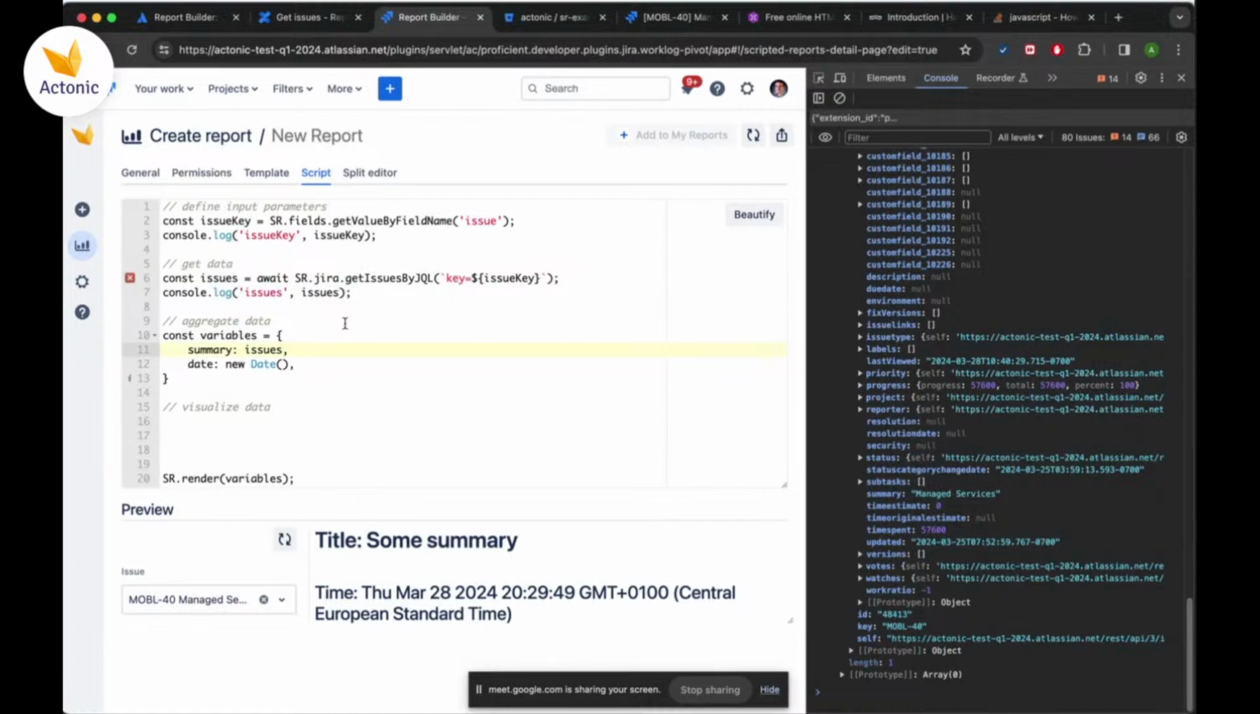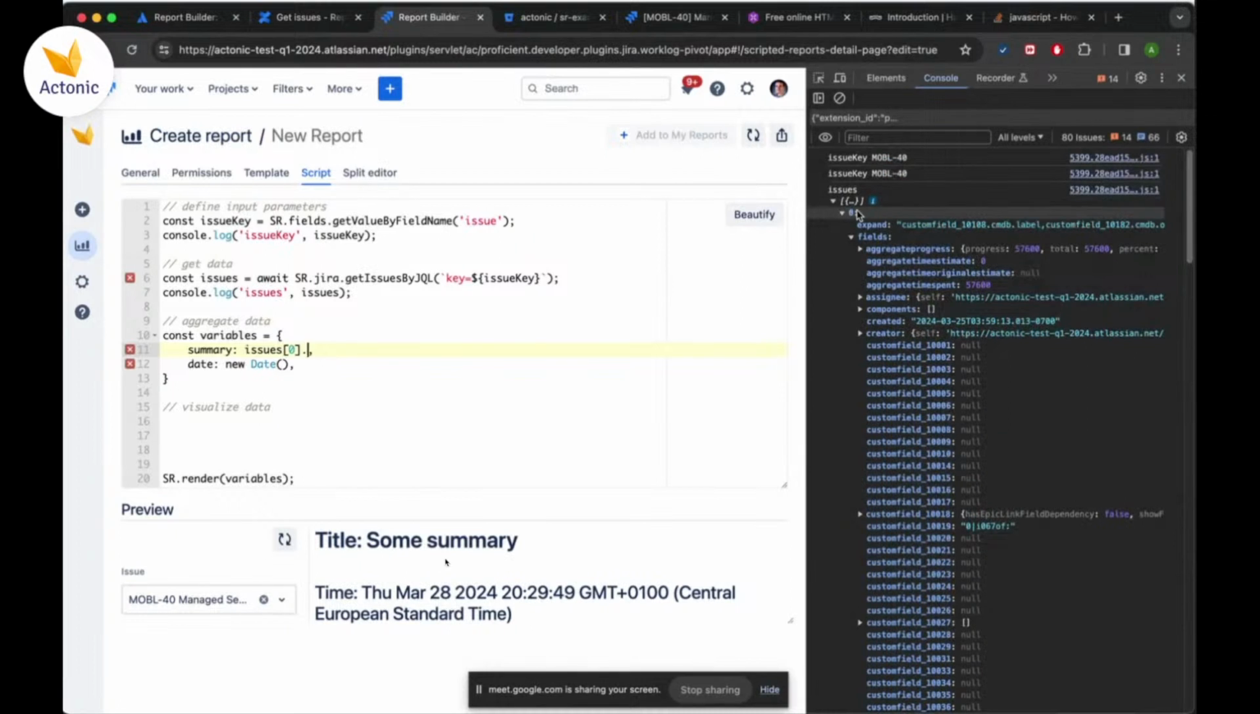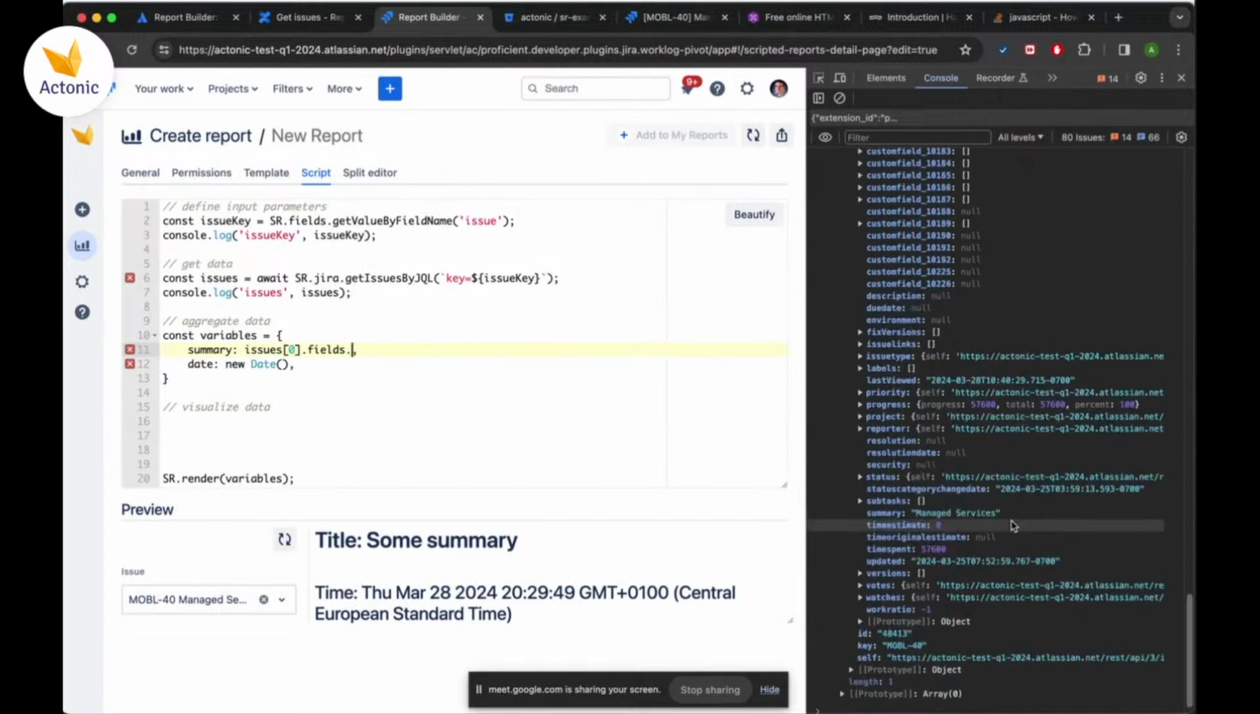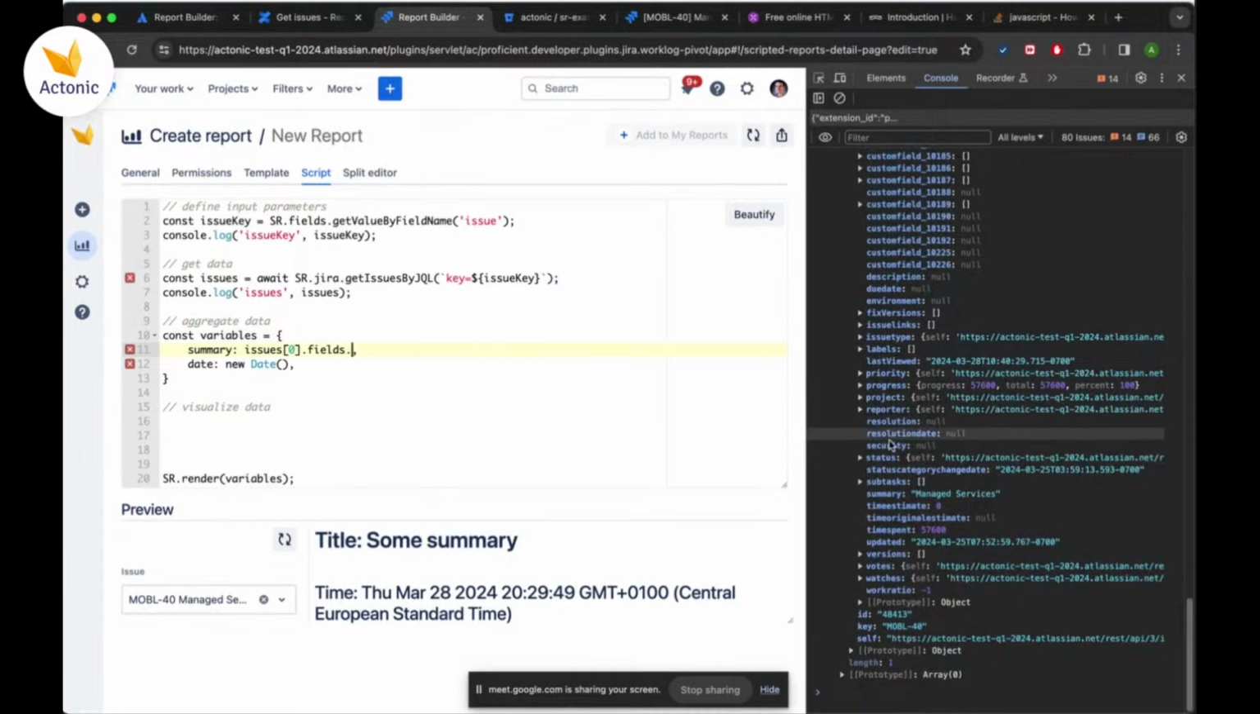For the summary, it's pretty easy. We need to get this array of issues, take very first element. As we saw, it's element with index 0, always like this, because only one available in the array. Then fields, and somewhere here should be summary. Yeah, summary.